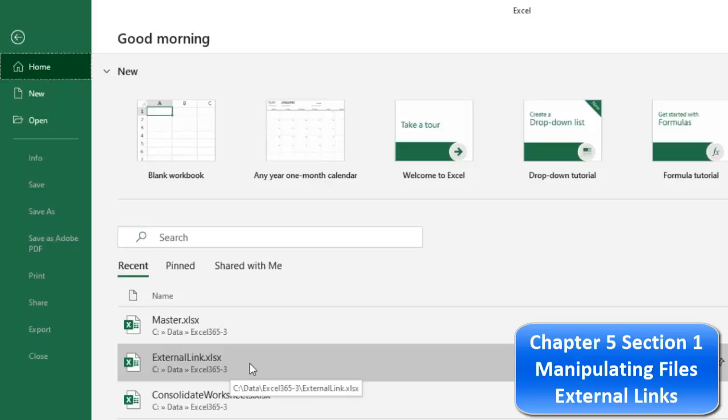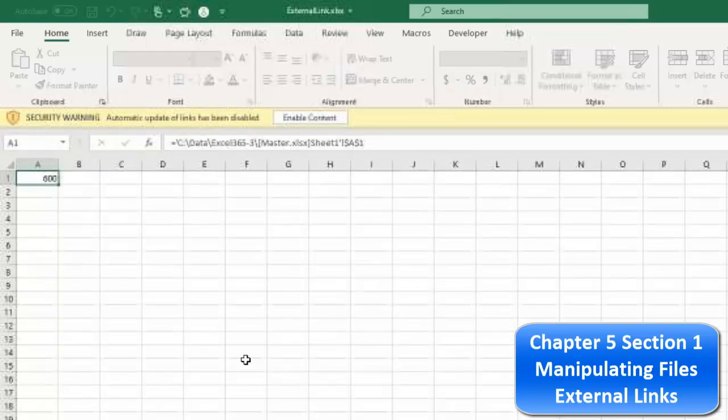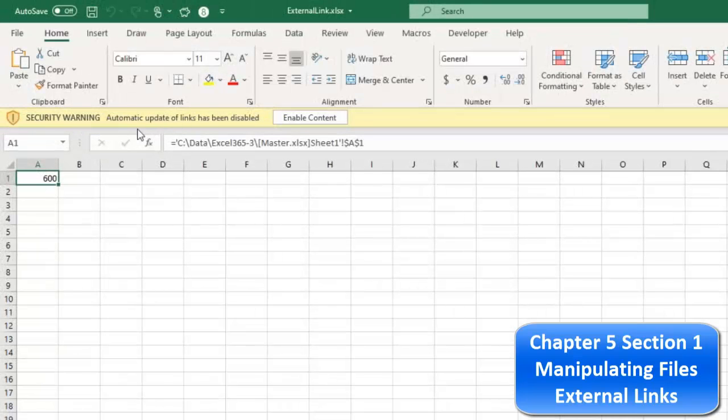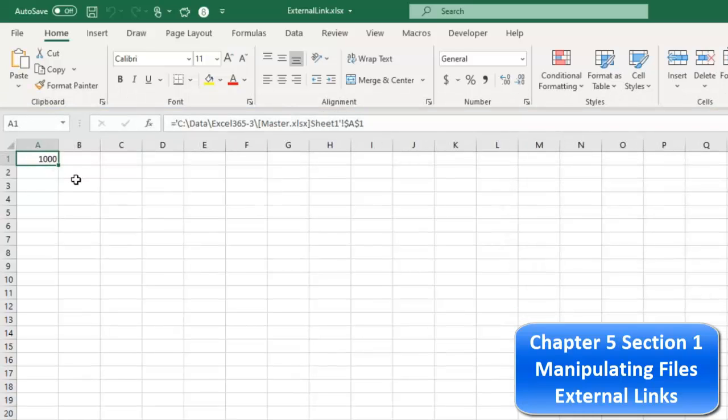If you click on the external link, it opens up and it comes with a little message that says, warning, you want me to automatically update this information. You say enable the content. It says 600 here, but the minute I enable it, then it will update to the number. So you don't have to have the same files open at the same time.